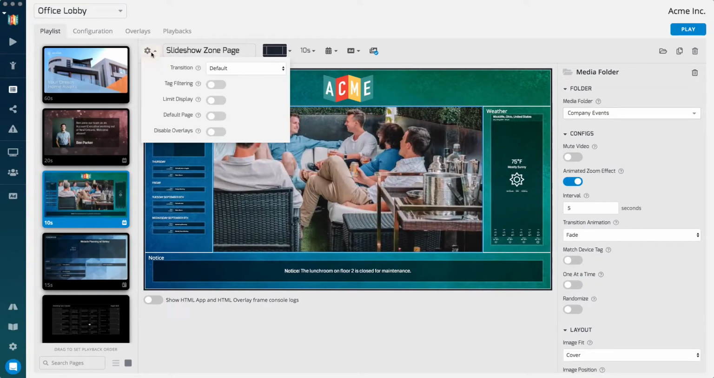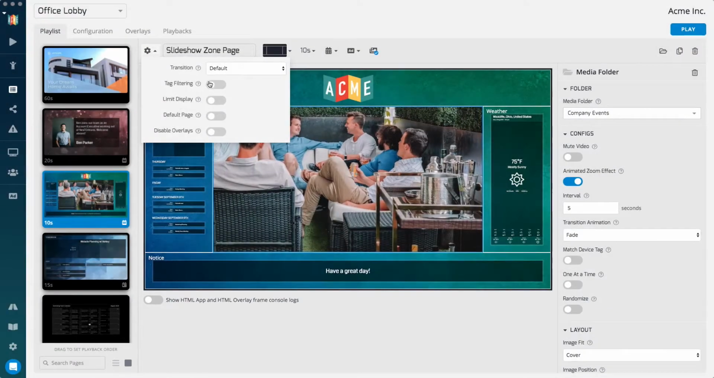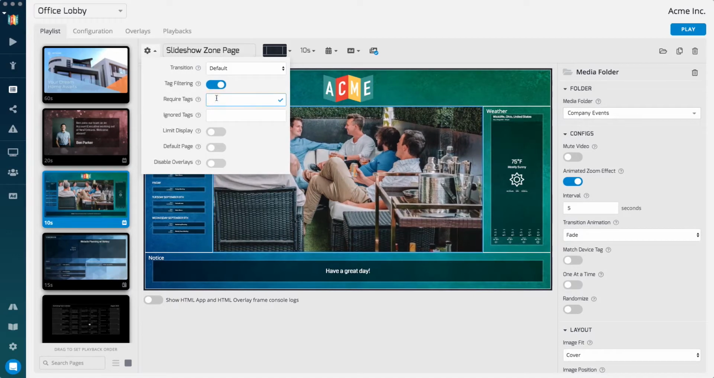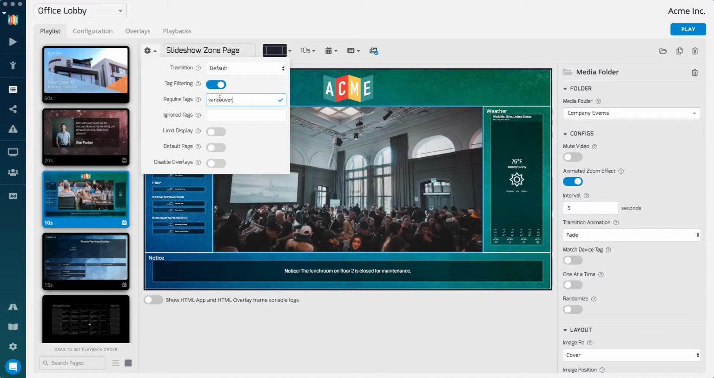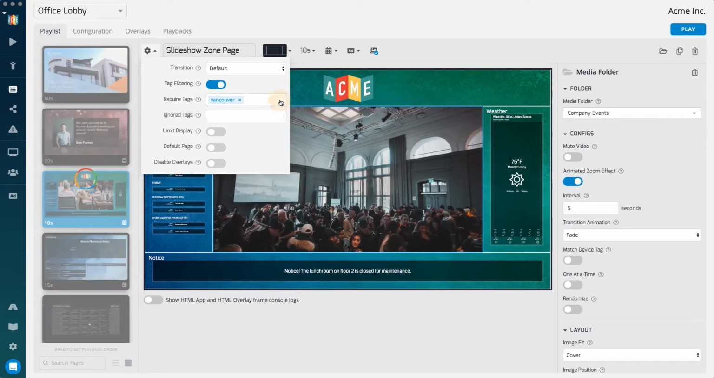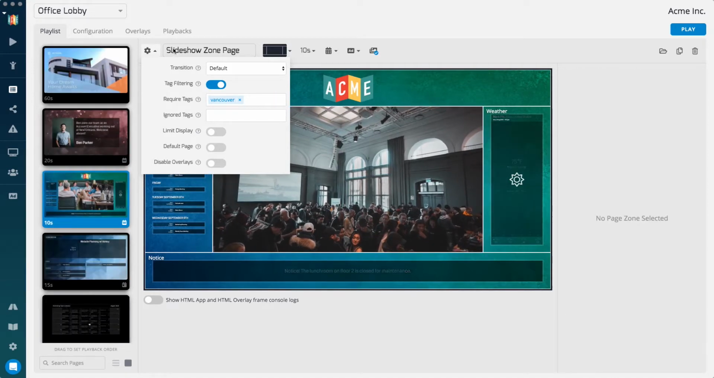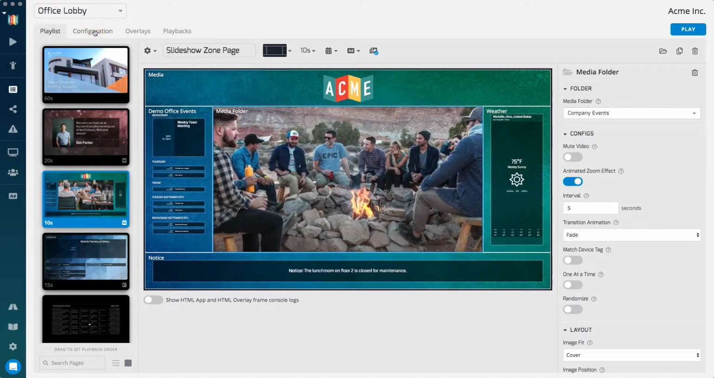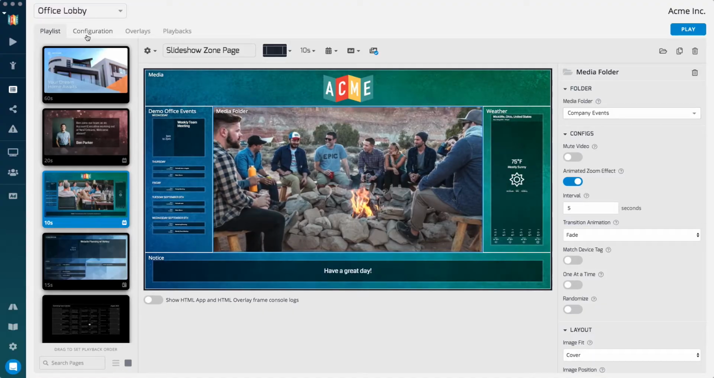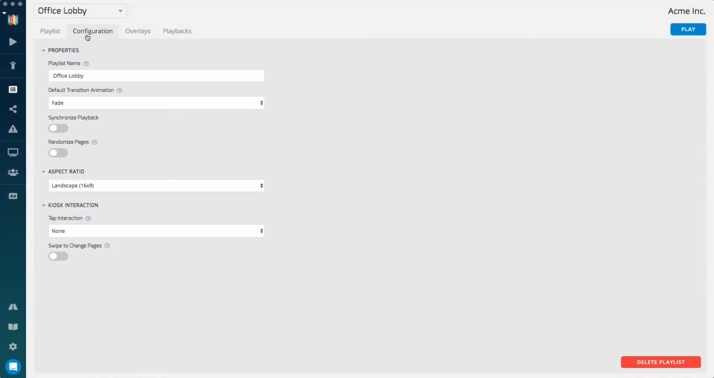We also offer more advanced features such as tag filtering to limit pages to specific devices. If you're technical, you can even leverage our API to make programmatic updates to your playlists. Here under Configuration, you can set custom aspect ratios for your playlists, and even enable touch interactivity for touchscreen devices.